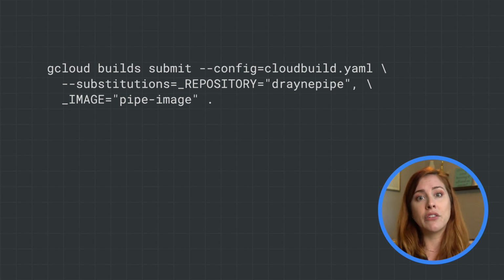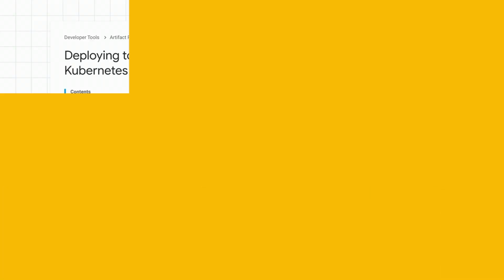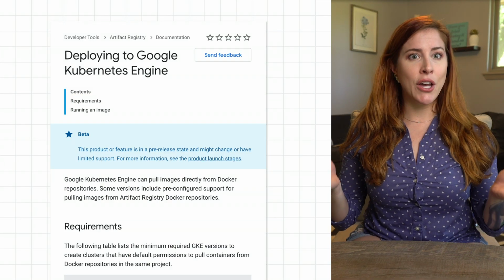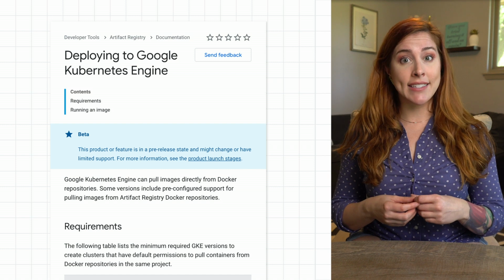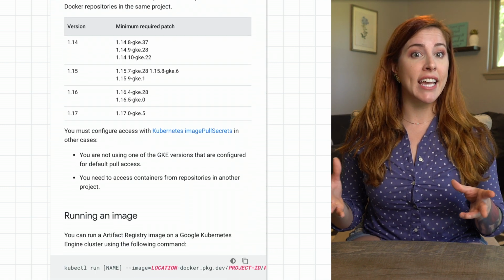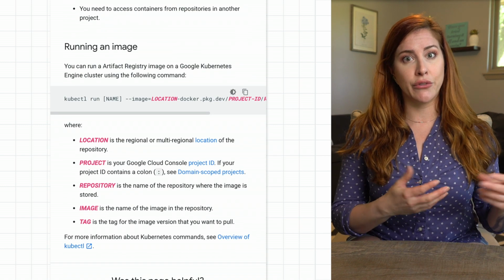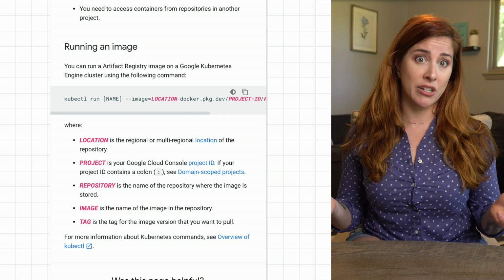I run this command to submit my container to build using Cloud Build. It is then stored using Artifact Registry in the drain pipe repository. Now that you have a project built and ready to go, you may need to configure access to your container. Check the docs to see the minimum required GKE versions to create clusters that have default permissions to pull containers from Docker repositories in the same project.